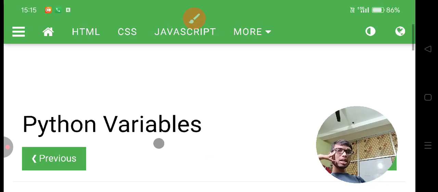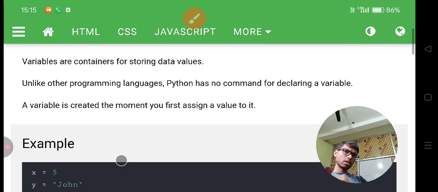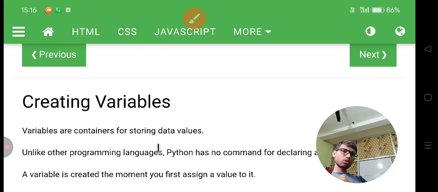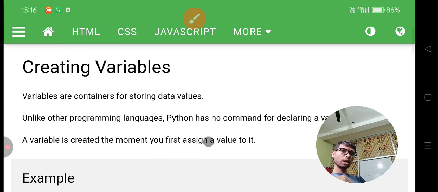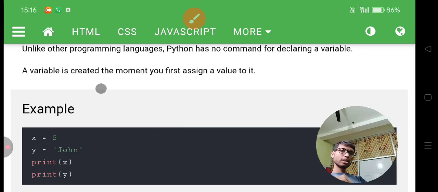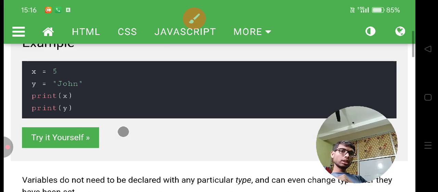What is a variable? A variable is whatever we say the value of this should be, this much. In this context, the value of something would be stored. For example, variables are containers for storing data values. Unlike other programming languages, Python has no command for declaring variables. A variable is created the moment you first assign a value to it.